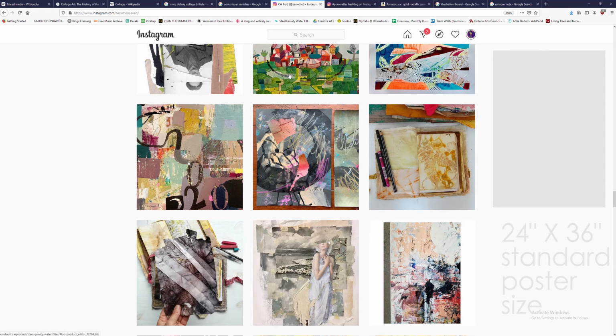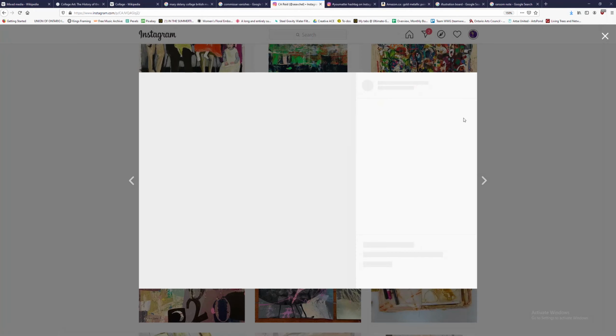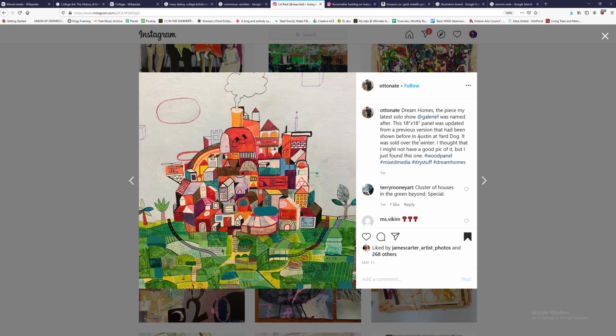Anyways, this is another beautiful one that was done with what looks like markers. It says this was a panel updated from a previous version from a show before at Yard Dog in Austin. Yeah, so this is wood panel mixed media. It looks like they might have painted the sky and then gone back and drawn the smoke and the geometry. And maybe this down here could have been marker on paper that was collaged down. So there are lots of different effects that you guys can get.